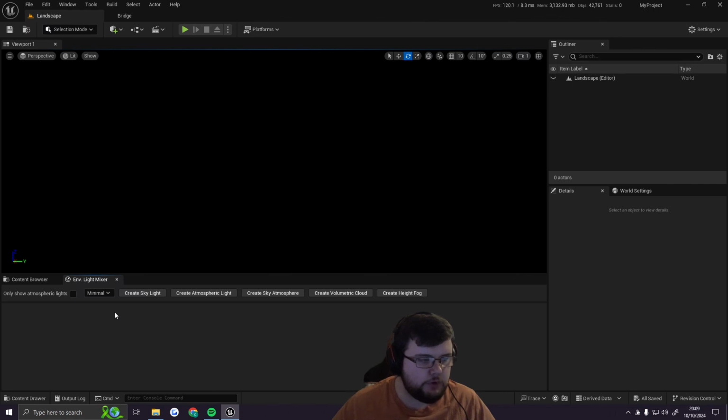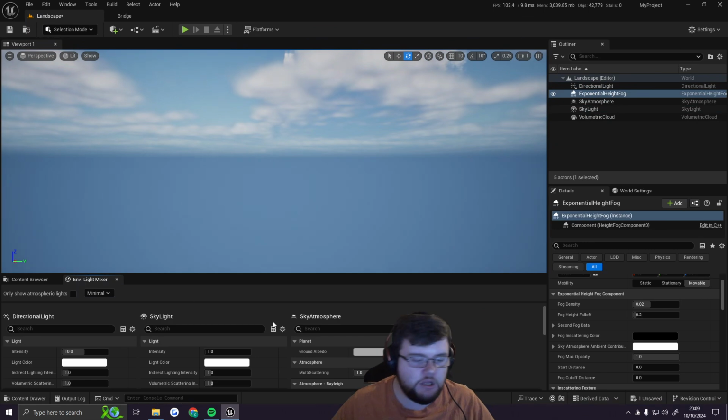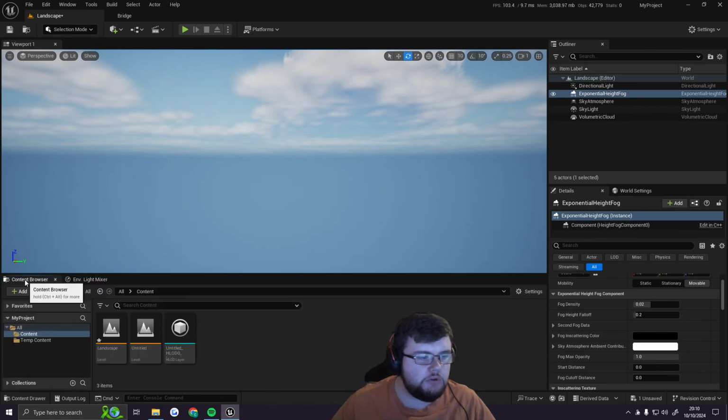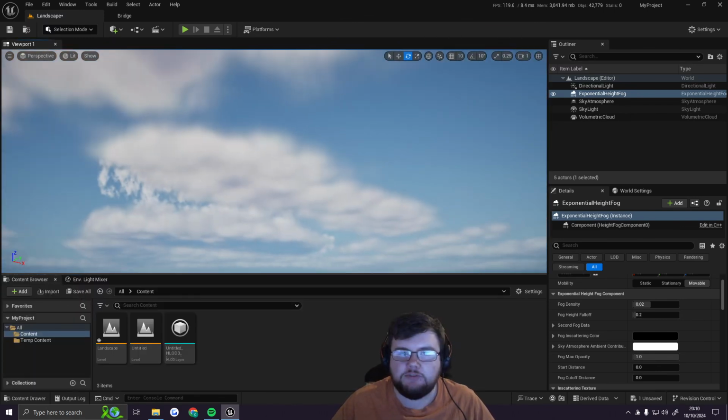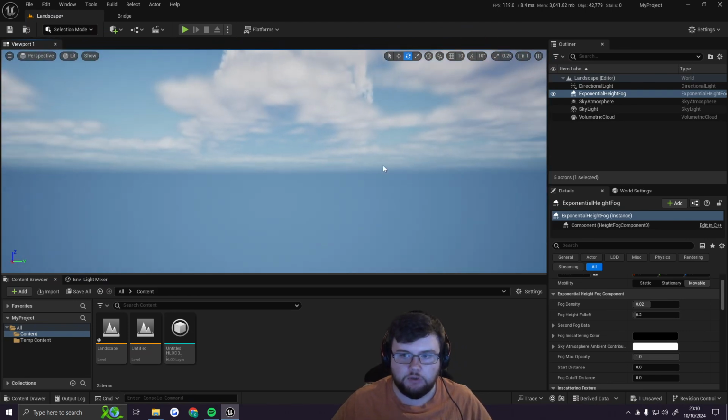So now that we've got that, we've got an empty box at the bottom and a bunch of buttons that say create light, create atmospheric light, create sky atmosphere, volumetric cloud, and height fog. Click on every single one of these buttons until there are no more you can click on. A bunch of settings appear at the bottom. We're not going to play with those for now, but you should see we've got an atmosphere, we've got clouds, and we can see everything, and it's all nice and blue. Exactly what we usually expect.